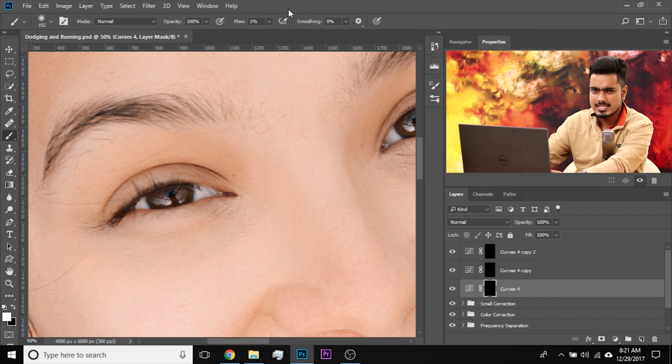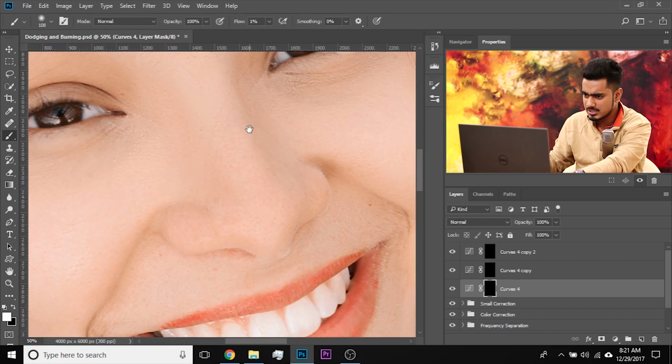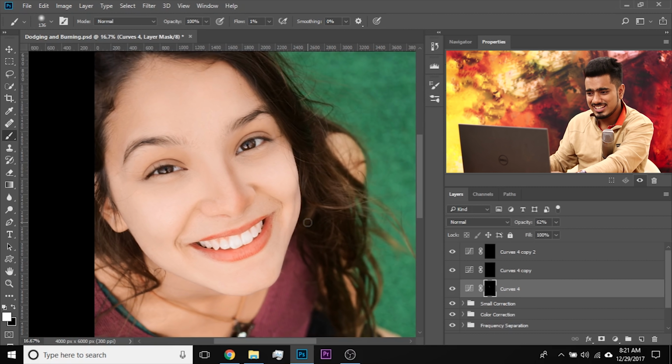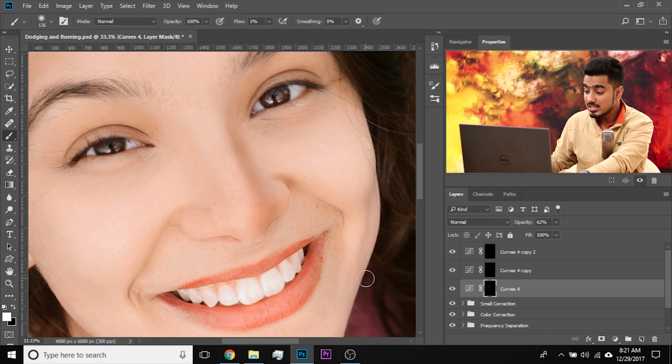Now let me give you a tip. Sometimes when you dodge and burn, for example, we are bringing out the nose, we are dodging and burning. It's looking pretty good right over there, but let's decrease the opacity. It's pretty good, amazing. But if you zoom out, as you see, it's looking pretty bad. It's looking very bad. She's looking like a joker. We don't want that to happen. So let me give you a tip.